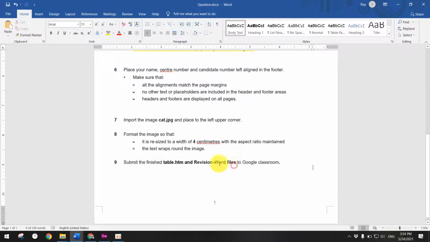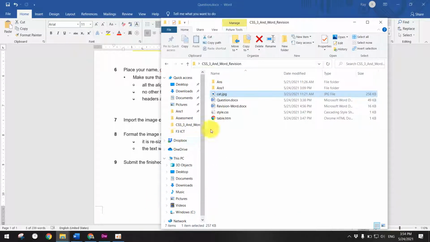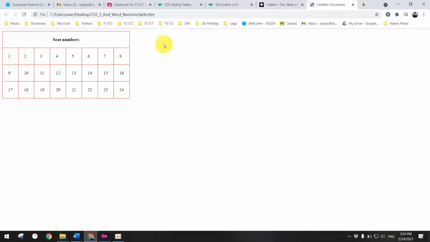Submit the table and the web file to Google Classroom. Okay, done. So all the stuff is finished. So finally, you may double click the table HTML to see the web page. Looks very good, right? Okay, done.